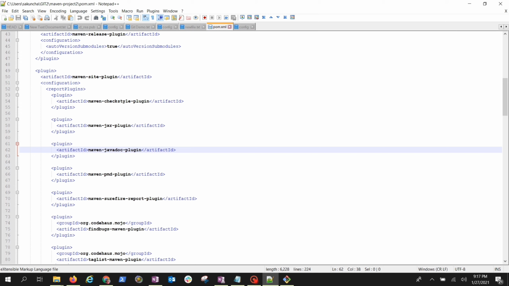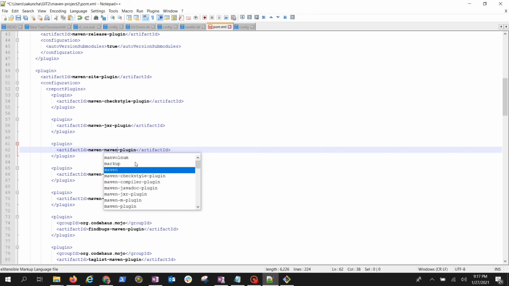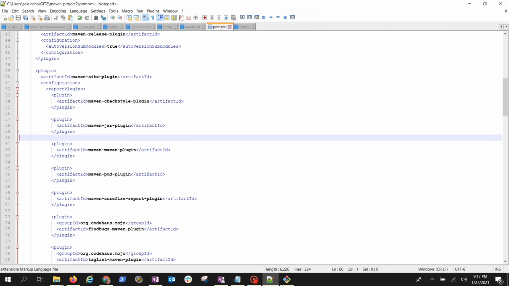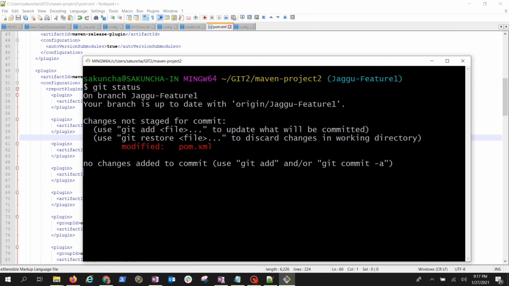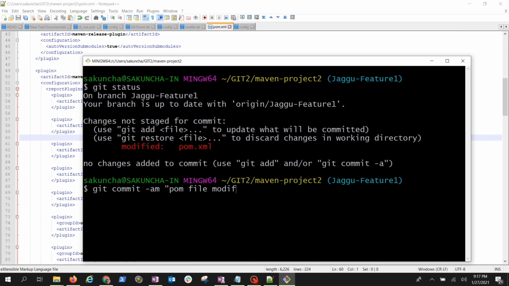This time we will delete this Java doc and we will add something else. What is that? Let's say Maven again. Save it. And if you see its status, it is showing pom.xml modified. Fine. So now let's commit it. Commit -am, pom file modified. I'm committing to my local repository.